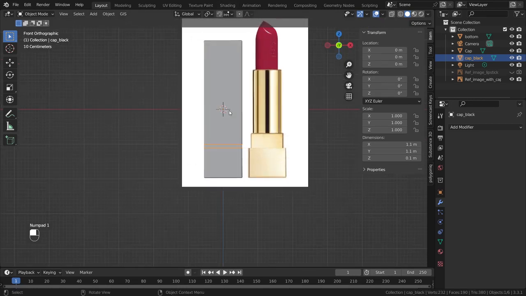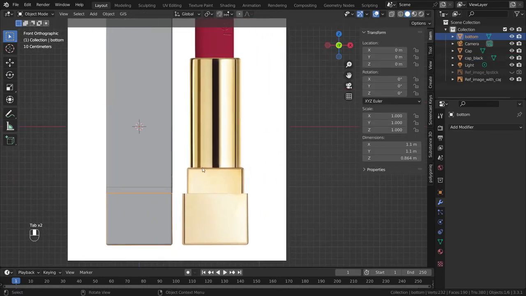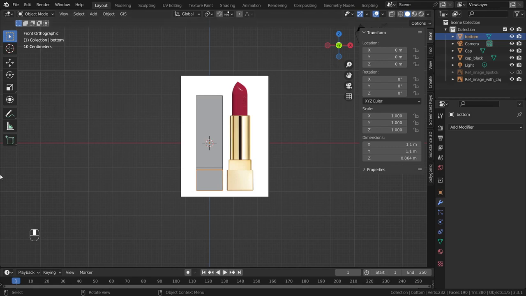So in the next video, we're gonna extrude our bottom part here and create this extra cube on top and maybe even the cylinder inside. So I see you guys there.